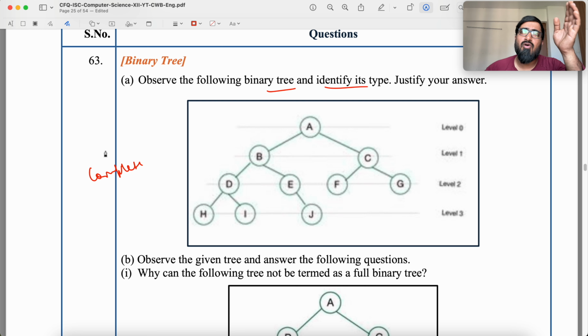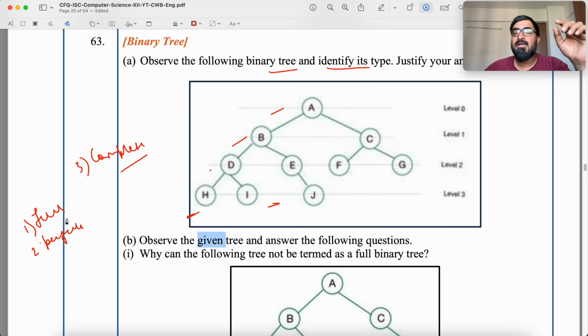A complete binary tree has all levels full, except possibly the last one. Here the last level, level 3, is not full, but all the others are full, and the nodes are filled from the left-hand side, which is okay. So this is complete. A full binary tree is where all internal nodes have either 2 or 0 children. A perfect binary tree is where all internal nodes have 2 children and all leaves are at the same level. Okay, so this part is done.